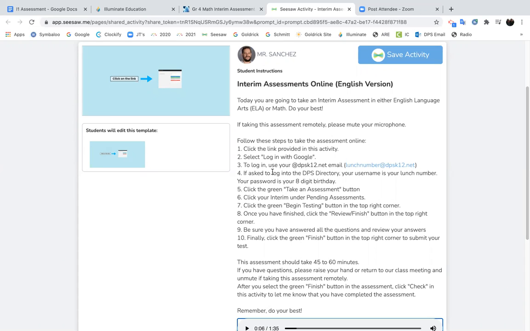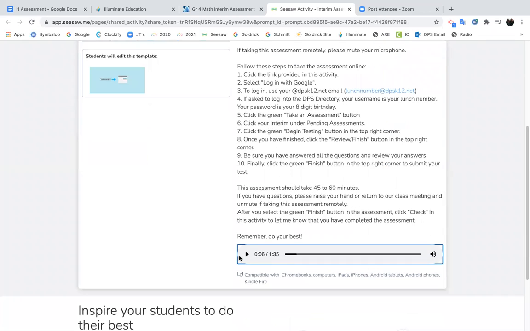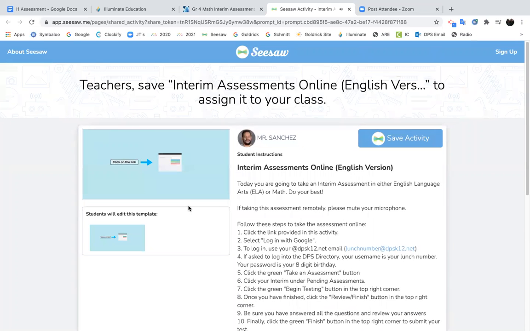So some students, your visual students, might want to read through this and start with that. You do have an option, you can click and listen to it. Today, you're going to take an interim assessment in either English Language Arts, ELA, or math. That's me and my teacher voice. So that's all right there. You can just share this out as an activity whenever you're ready for the students to take them, and it'll have the link and everything embedded in it.